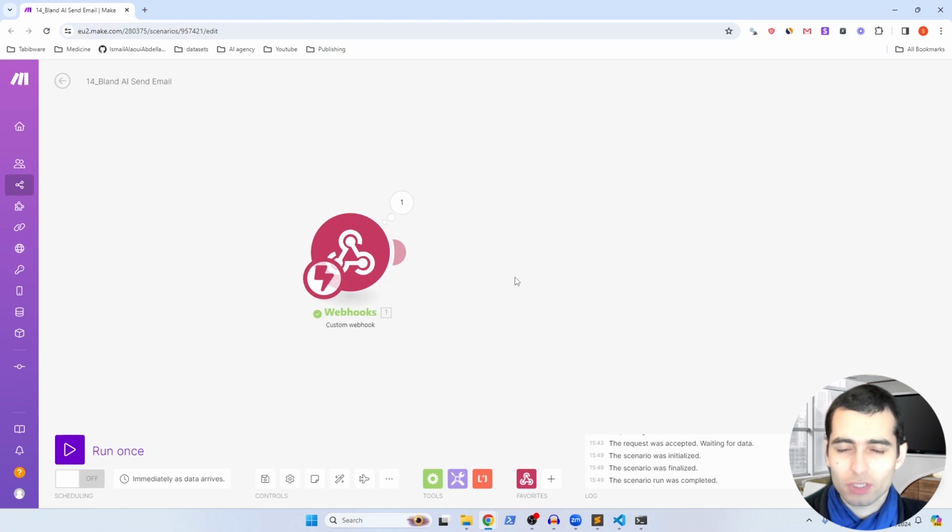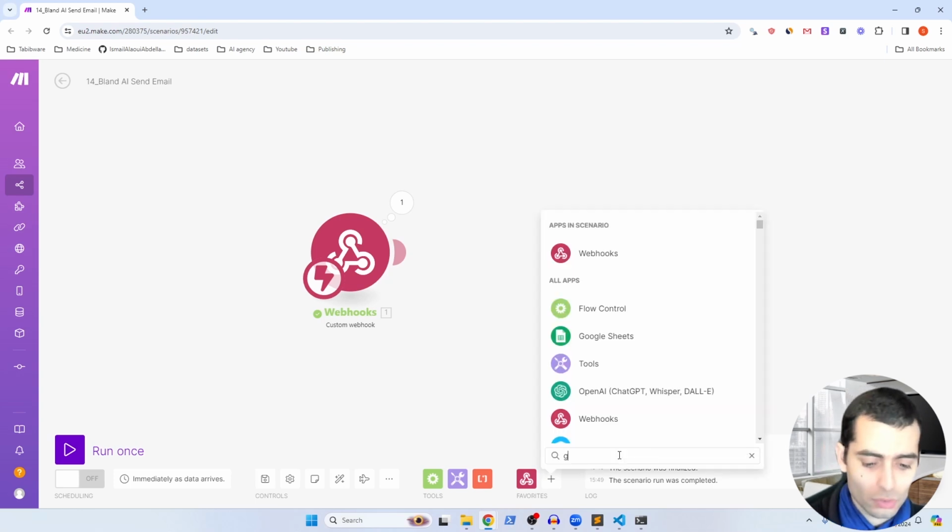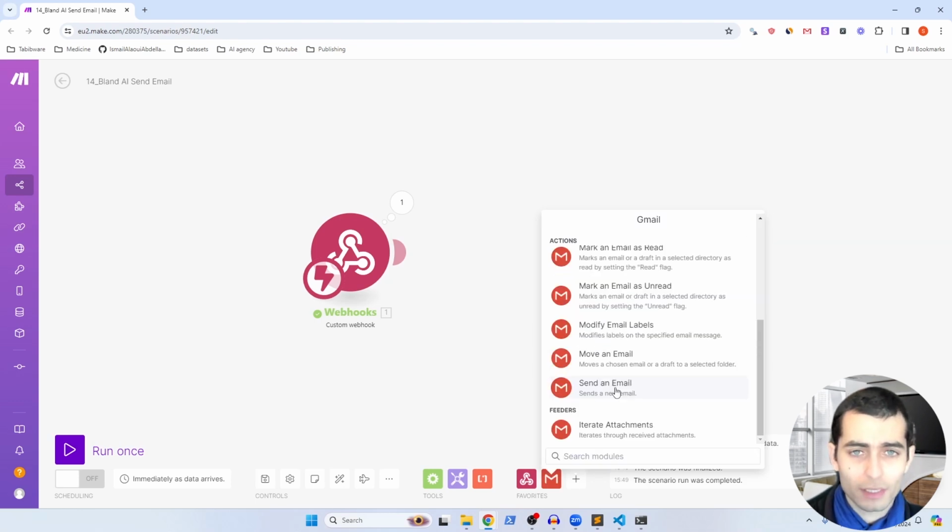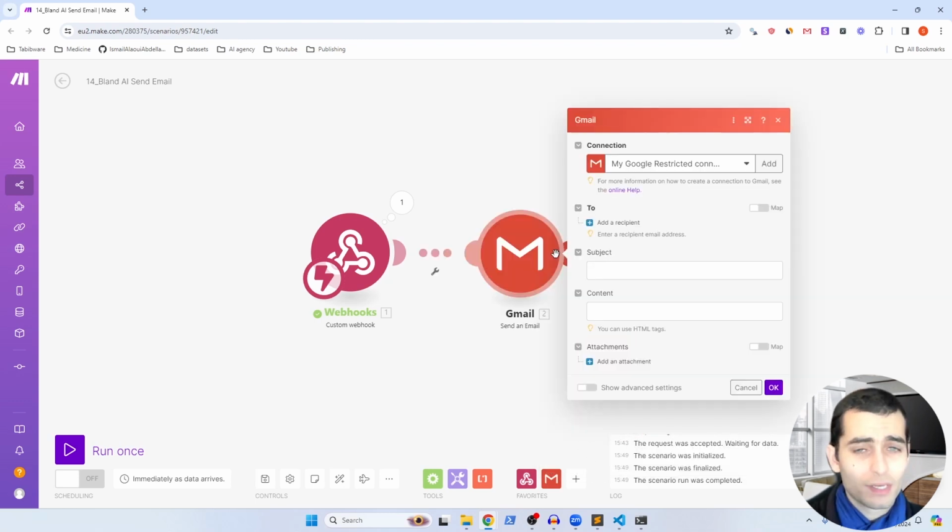So now the most complex step in this tutorial will be done, which is basically linking Gmail to your whole automation. The first step is to search for Gmail and then you click on send an email. Now unfortunately it's not as simple to link your Gmail as it is to link your Google Sheets or some other Google based tools.